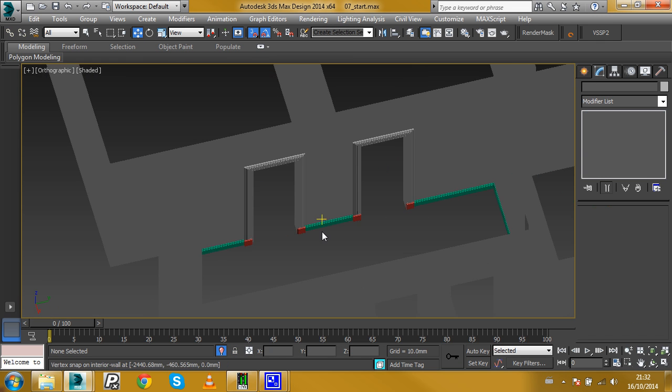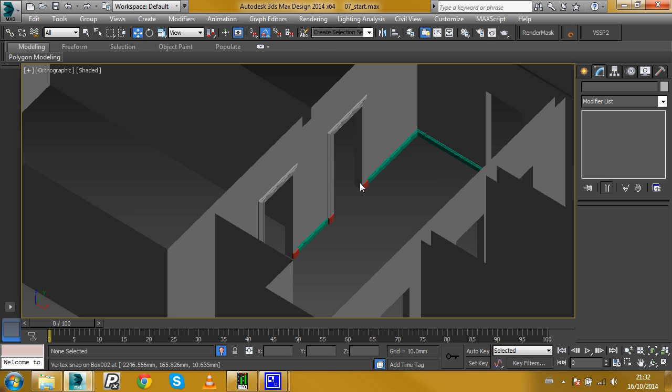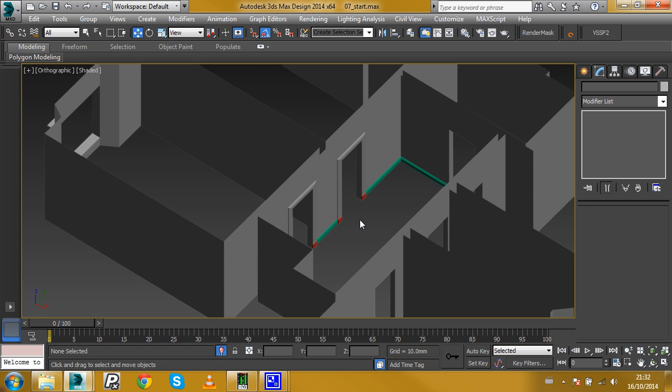So you can carry on and do the rest of the doorways, and that will be all our architectural detail complete, and we'll move on to start creating some products for our scene.